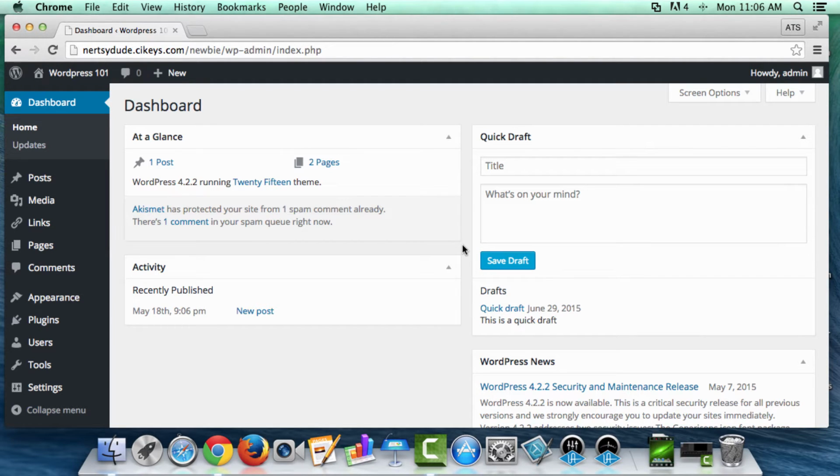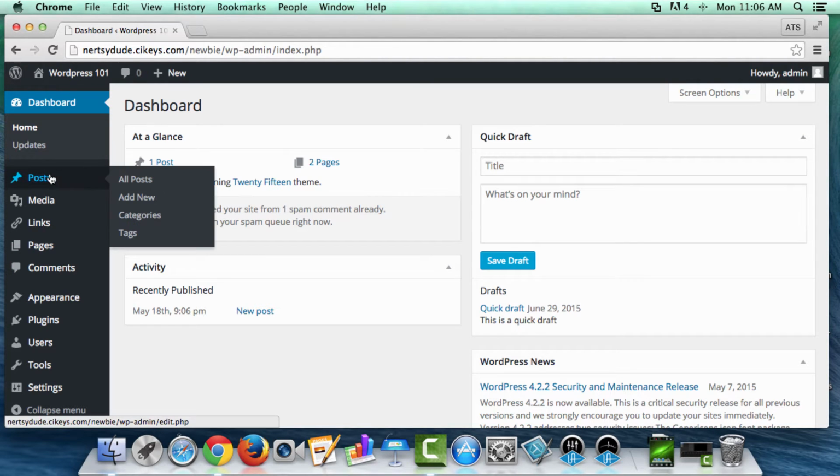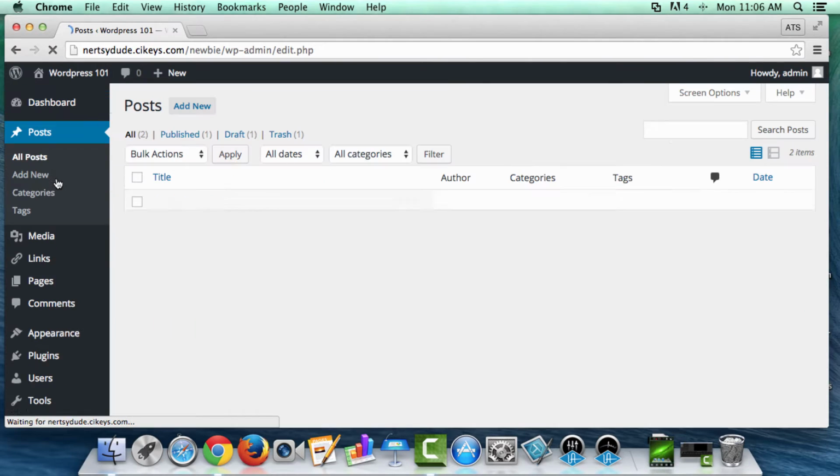I'm going to give you a quick overview of what the various links along the left-hand side are and what they do, and then in later videos I'll be diving into how each of these work. But first, let's dive in and take a look at the Posts menu.